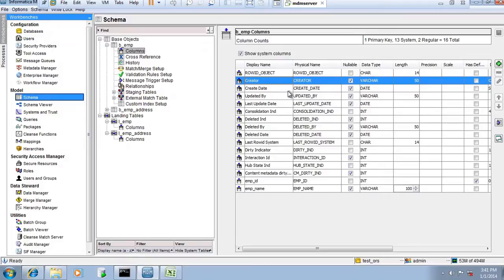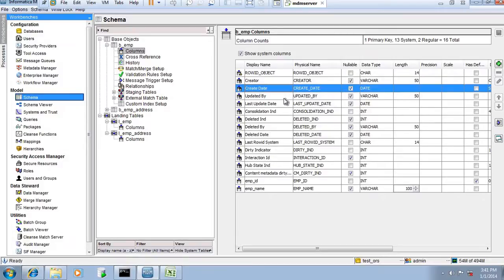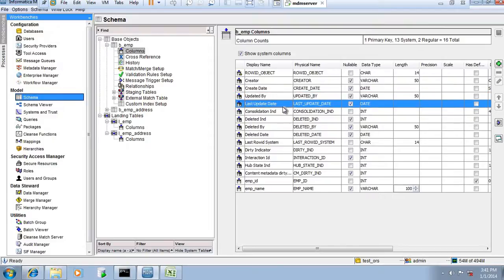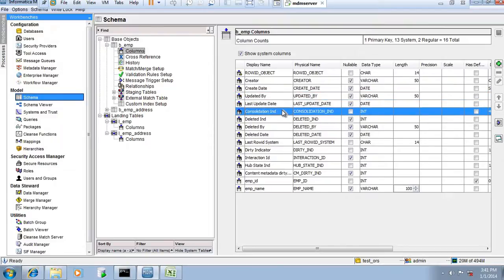Creator, who has created this particular record; created date; updated by; updated date. That is very simple. Consolidation indicator is an important one. It will have 1, 2, 3, 4 and 9 values. 1 means the record has been consolidated, 2 means queued for merge, 3 means queued for match, 4 means the record has been newly inserted, and 9 means the record has been put on hold for some reason.